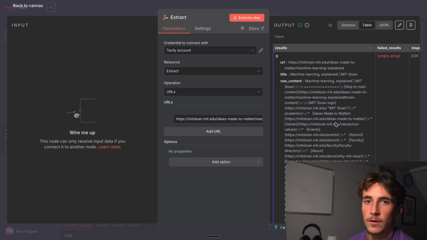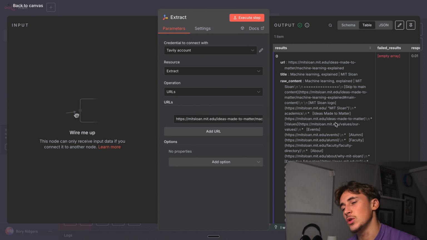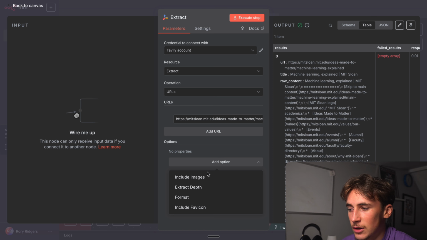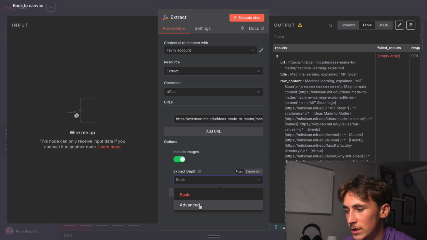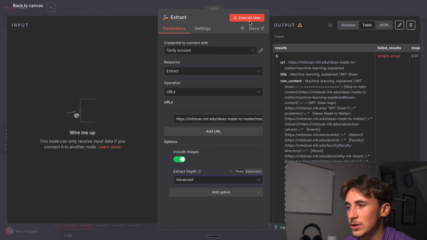Like you could run this through JavaScript to just find specific information. But if you give this to an LLM straight away, then it's going to be much easier for the LLM to digest. Whereas with the HTTP node, you would need to turn this into Markdown, which is what this is. So basically, it's just eliminating that step of turning it into Markdown. And also with this, you can do things like include images, extract depth, format, and then include favicon. So just to show you, we're going to do include images and extract depth. So let's go to advanced, and then let's just run this through again.